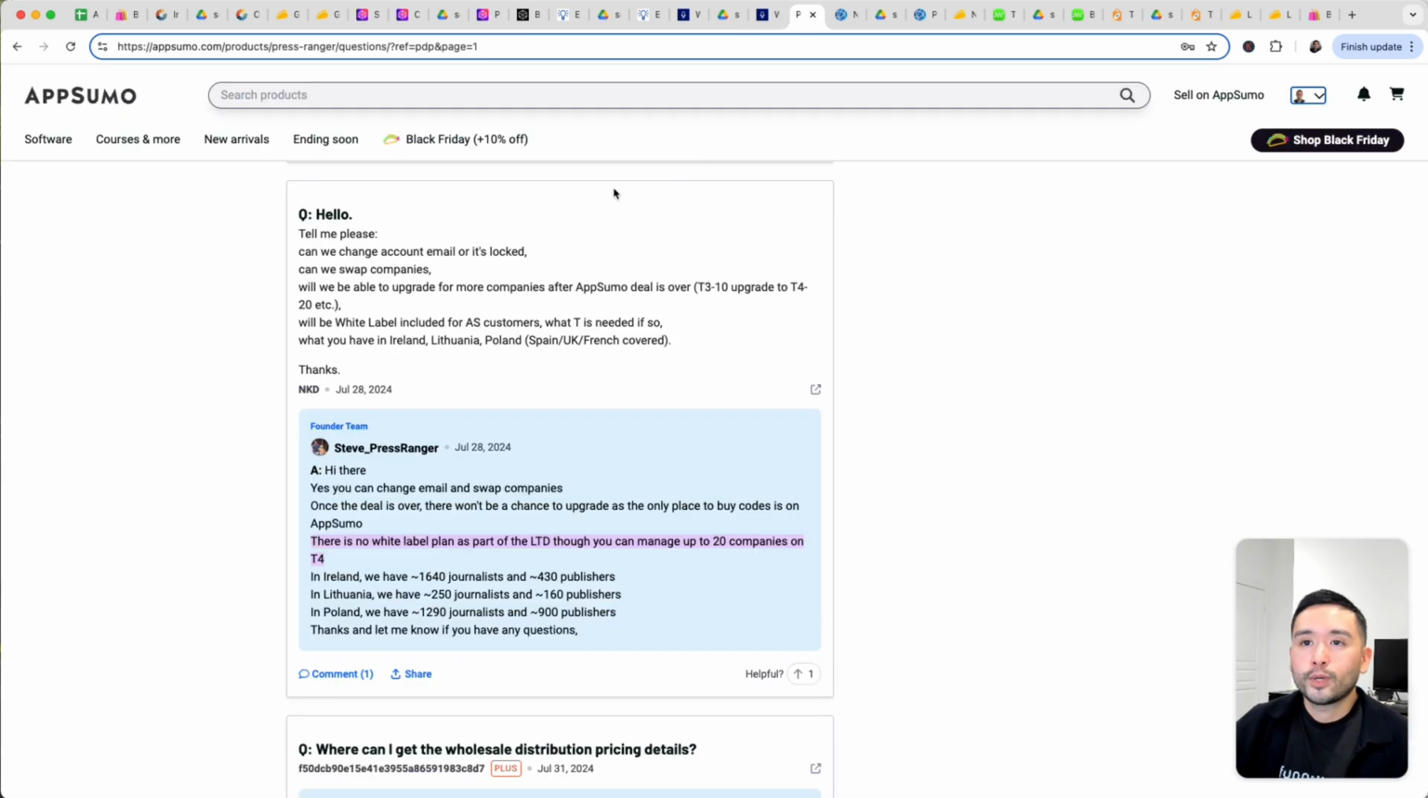Now, one thing to note when I was taking a look at the Q&A, the founder said there is no white label plan as part of the lifetime deal, though you can manage up to 20 companies on tier 4. So if you want white label, that won't be possible with this AppSumo deal.